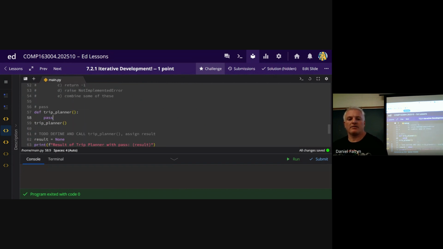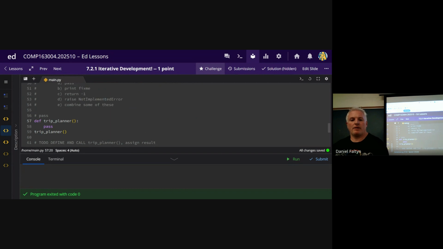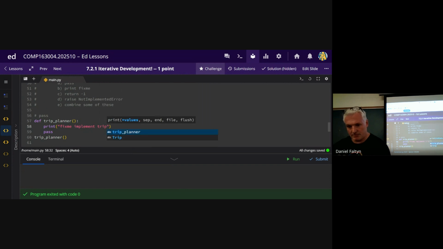Not a very interesting program, doesn't really do anything. Maybe if I want to be a little bit more clear, I can do pass and fix me. So I'll do print fix me. Implement trip planner.